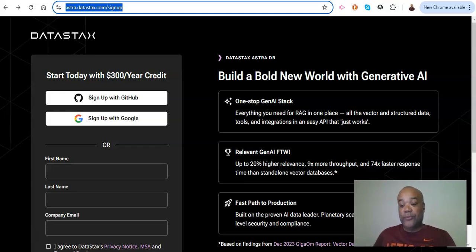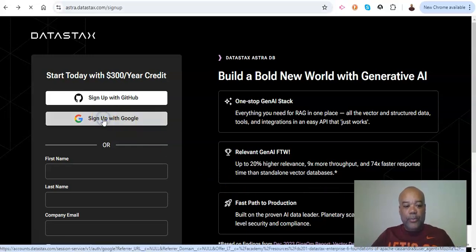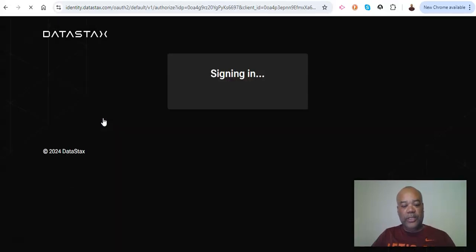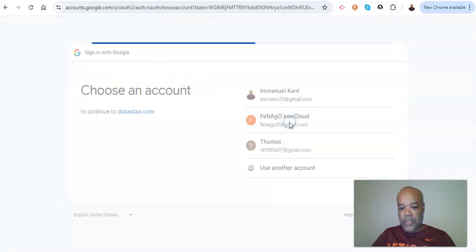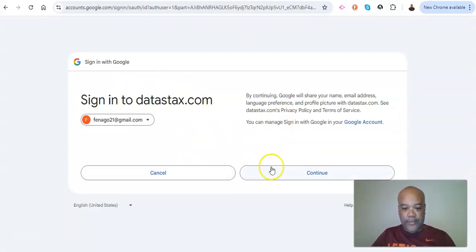They have an enterprise version of Cassandra. And what they do is they will give you a free, no credit card needed Cassandra instance. In this free Cassandra instance, they obviously put limitations around you, but I'm going to go ahead and just sign up with one of my Google accounts, just so you can see. You can sign up with any email address. That's all that you need is an email address. I'll do Fanego21. Continue.